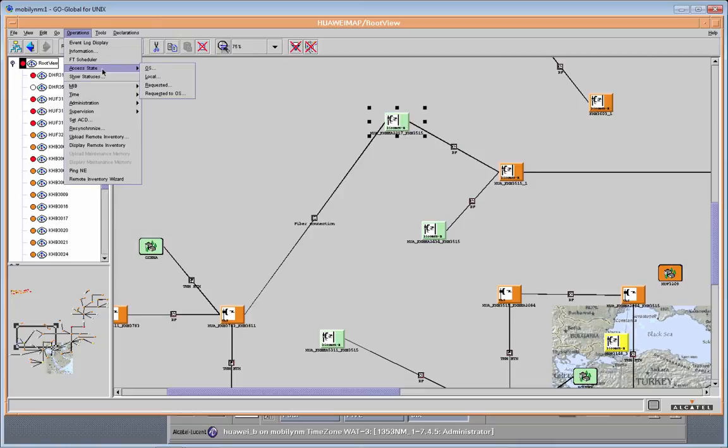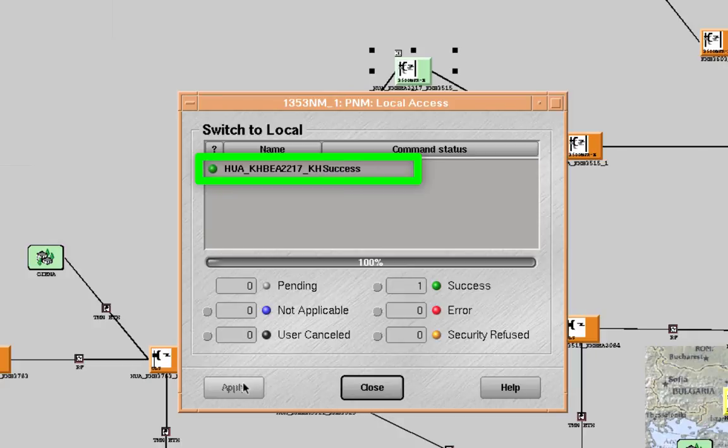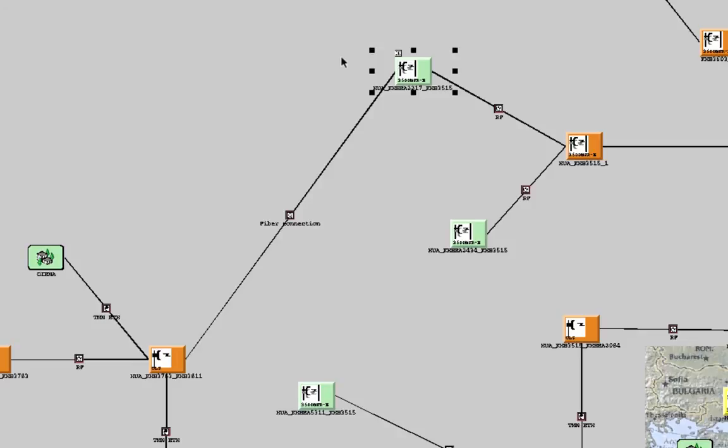Okay, for now we need to talk about the access state of the NE. Access state allows us to switch between OS and local. Okay, for this case, if we need to switch to local, you click on the local and the local access dialog box is active, and you click on apply. This in progress. Windows tells you success, and it turns green, telling you now that this NE can now be managed locally by a craft terminal connected.